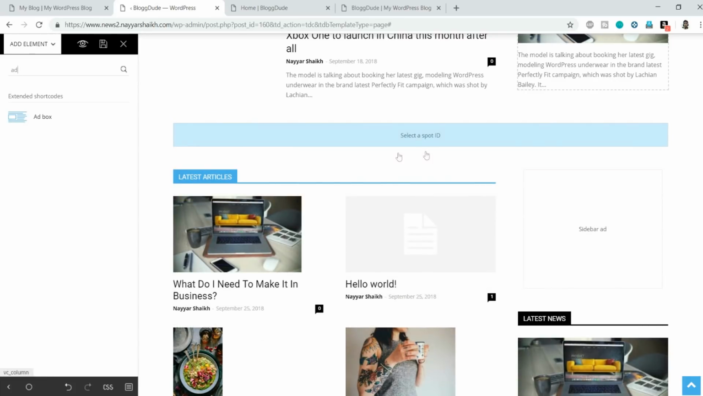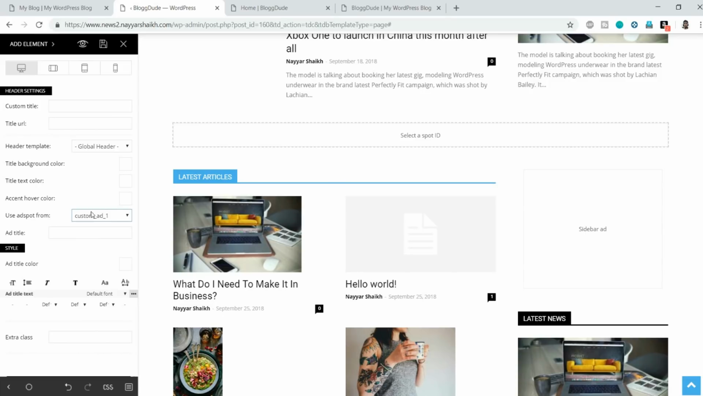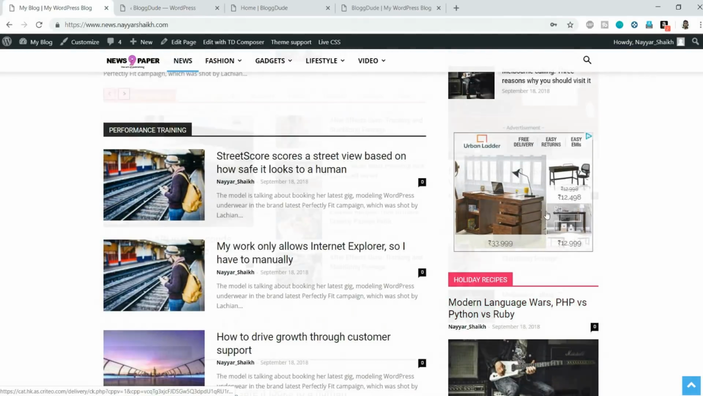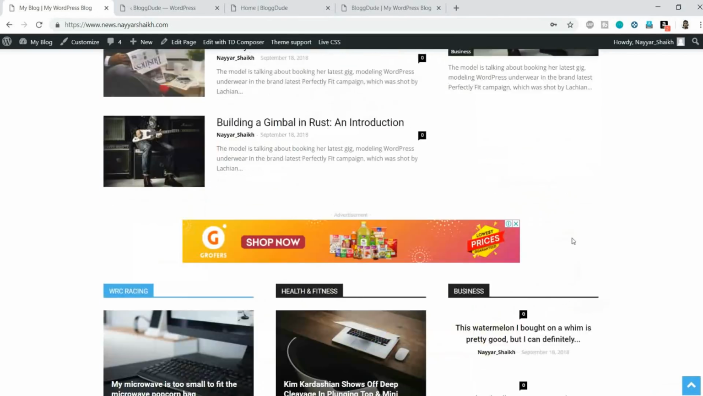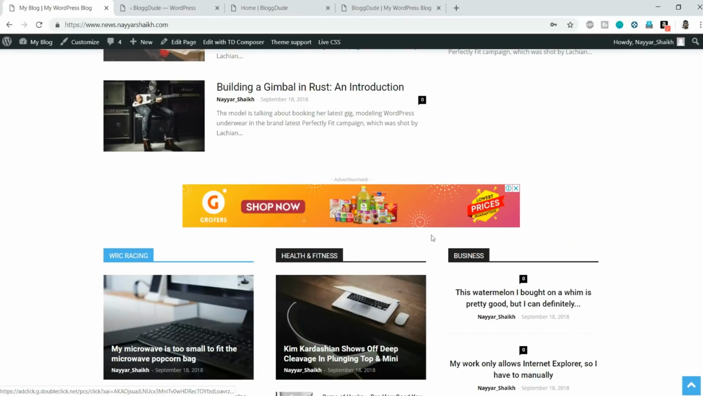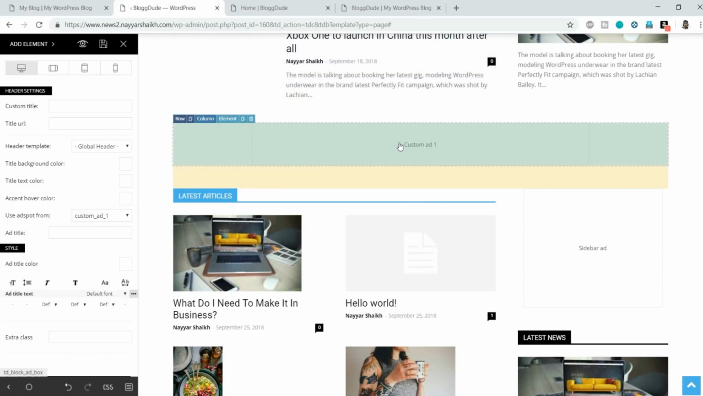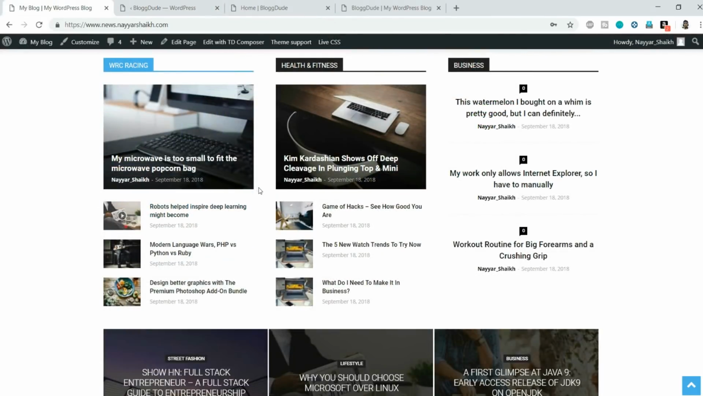Okay, now this time I'll select ad spot as custom ad 1, because these ads which we have selected, these are all square ads, 350 by 350 I guess, and this ad which is shown over here is not square, it is a rectangular ad, and the size is quite different. So I'm selecting this custom ad 1. You'll understand why we select this later on when I start adding those Google AdSense codes over here.